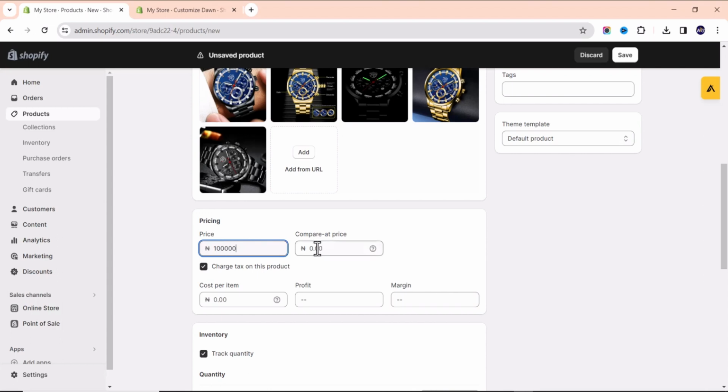And this compare at price, this is the price that is going to have a strike through. Actually, yeah, it's strike through. So this is the compare price. So in this one, you are just going to put a higher price, say 150,000. Okay, then this charge tax. That is if you want to charge tax, but if you don't want to charge tax, just untick this box.